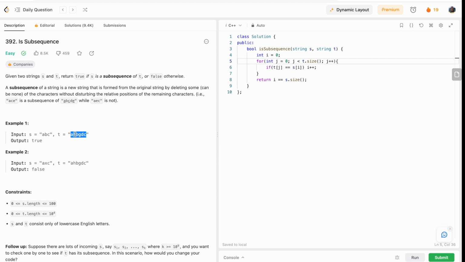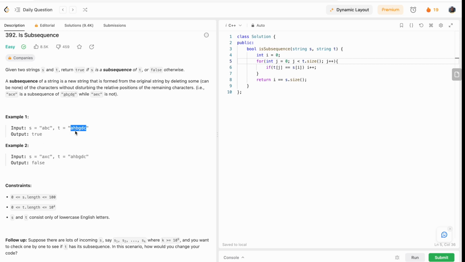That being said, how are we going to approach it? Our solution will basically be to have two pointers. One pointer here is going to track the advancement in the first string and another one here. Whenever we see characters which are equal, we move both of them. Otherwise, we just move the second string. So the code will look like this.